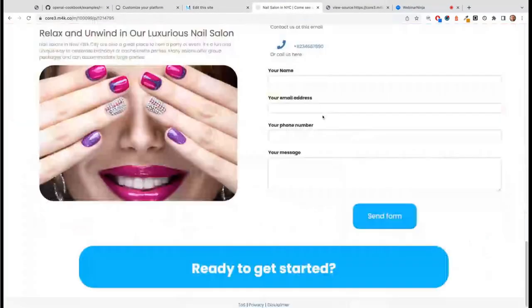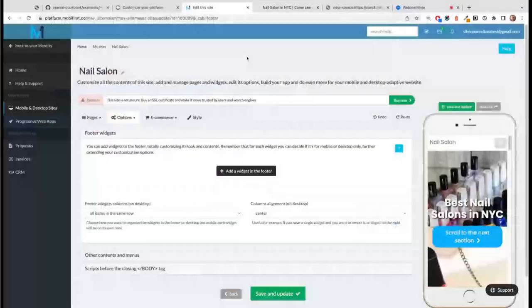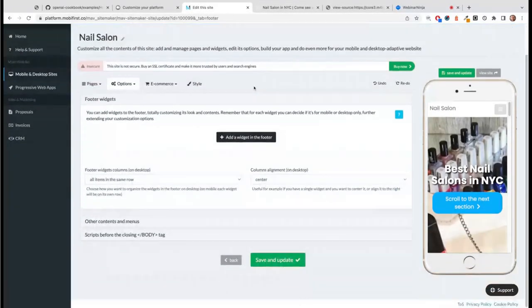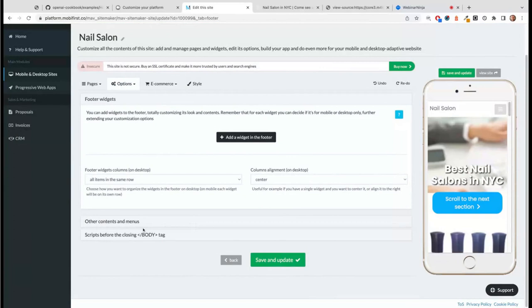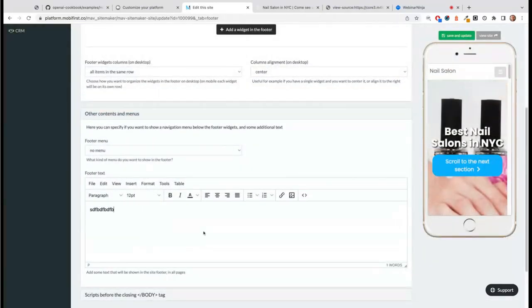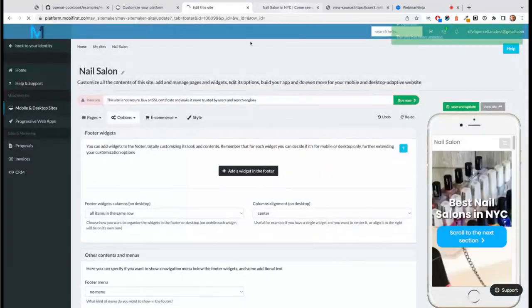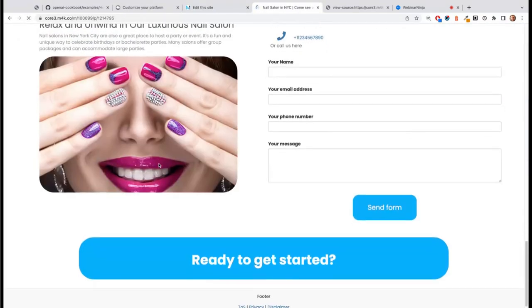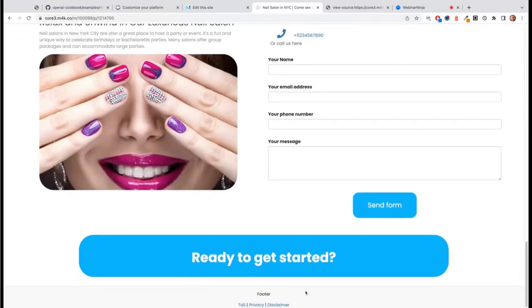Then we have a footer, obviously. Now, in this page, the footer is empty. But you can customize the footer in two ways. You can add some content here. This is, let's say, the legacy way to do it, right? So we have some content, and you see that the content has been added to the footer.